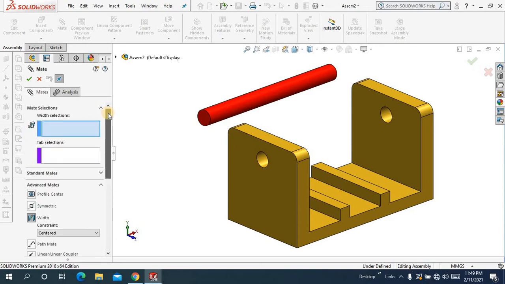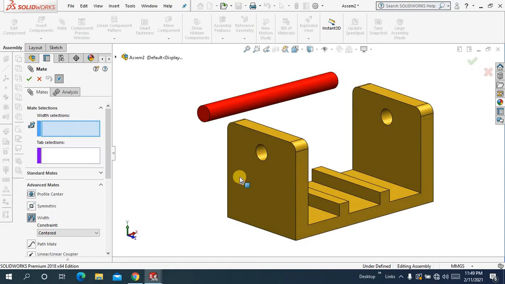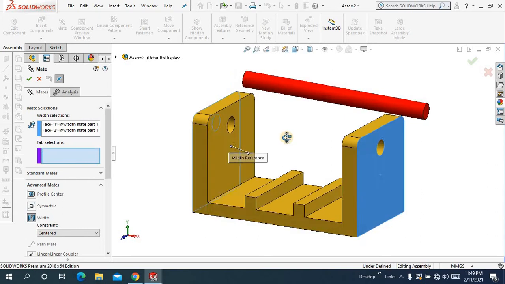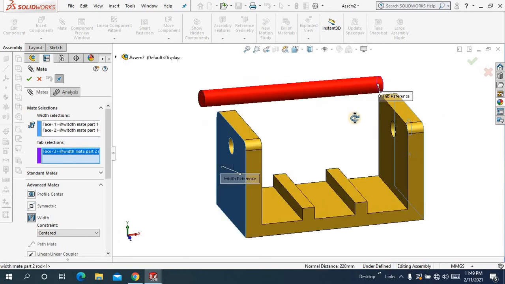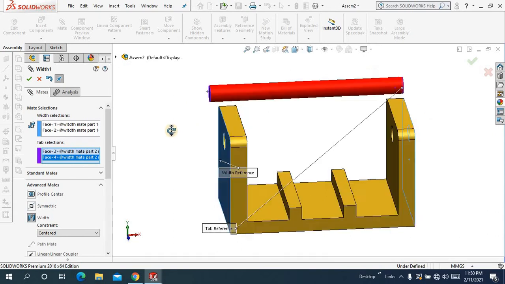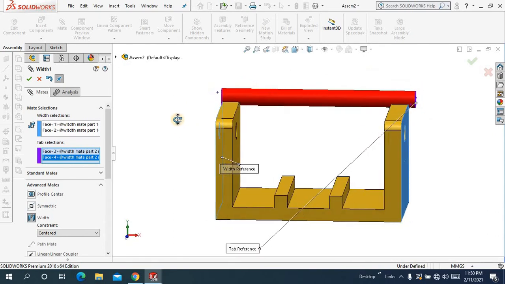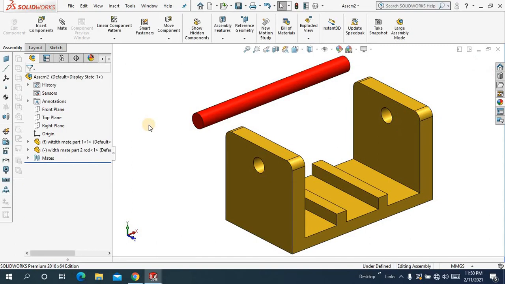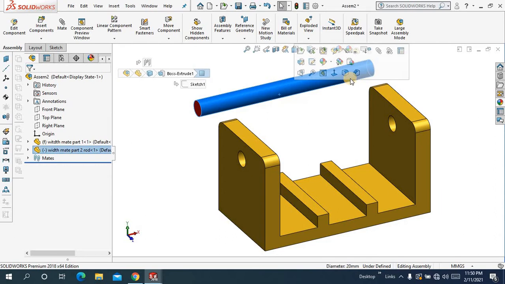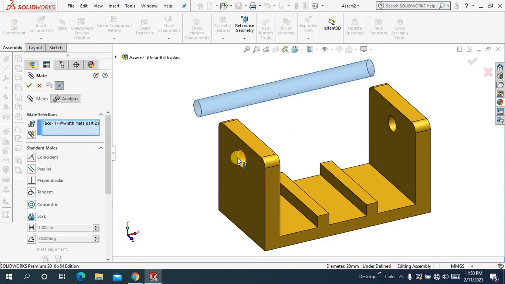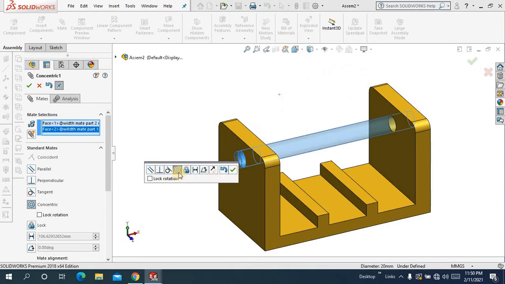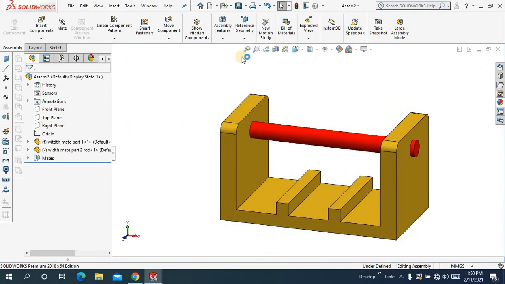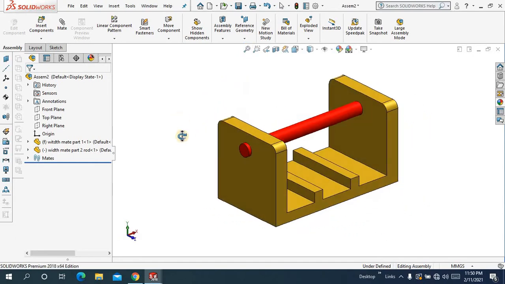Just select the width mate. For the width selection, let me choose this face and this face, and for the tab selection, you must select your component face. Now see, it's right in the middle of your selected faces. The next mate I wanted to make is between this rod and this hole, a concentric mate, and say OK.